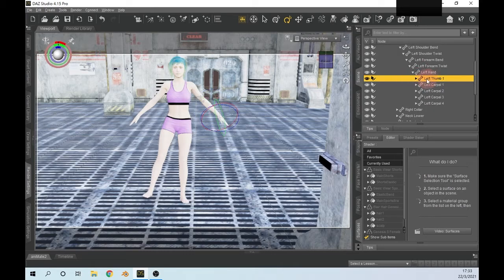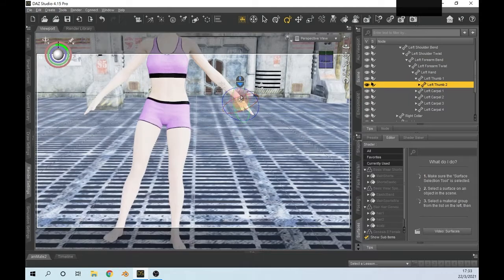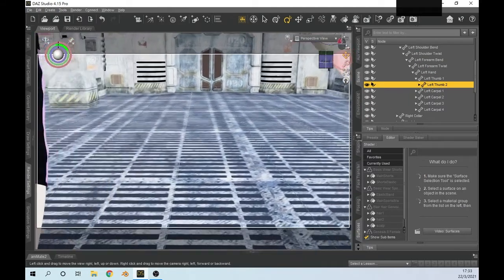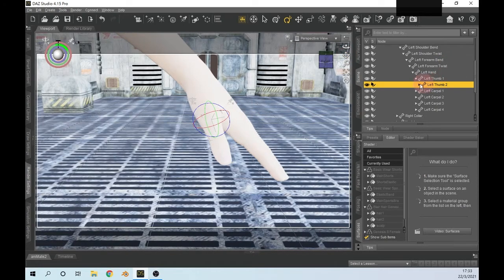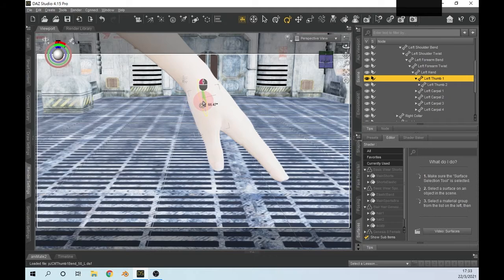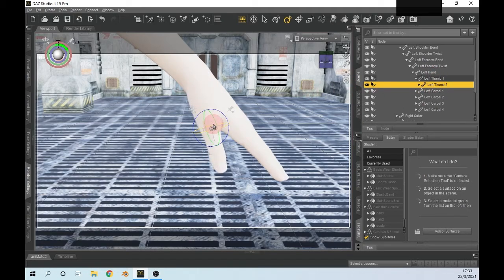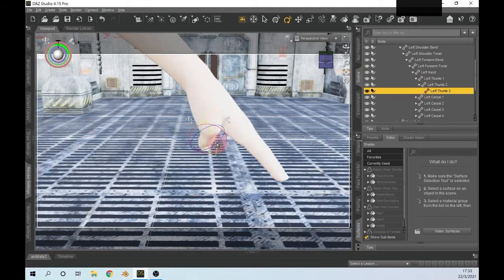So for the thumb, you can actually move each of the joints of her thumb. Let's move in a little bit and take a look. You can see that I can move her thumb, the first joint, the second joint, and even the third joint at the tip.